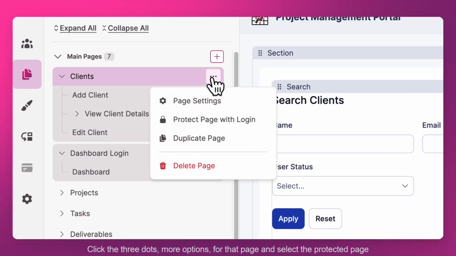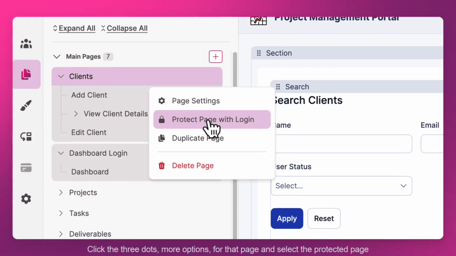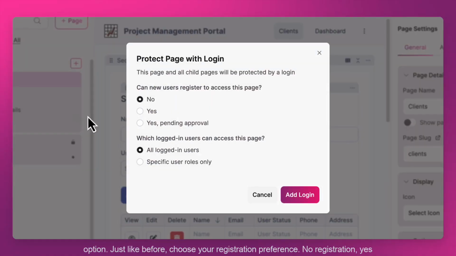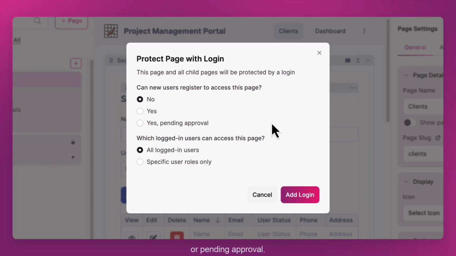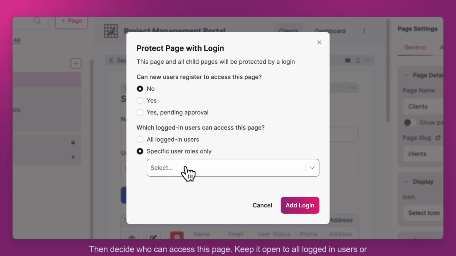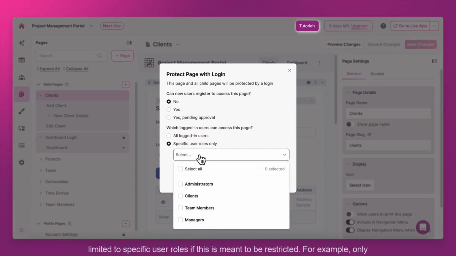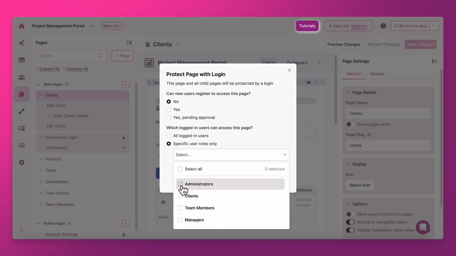Click the three dots, More Options, for that page and select the Protected Page option. Just like before, choose your registration preference: no registration, yes, or pending approval. Then decide who can access this page. Keep it open to all logged in users or limit it to specific user roles if this is meant to be restricted, for example, only managers or only clients.